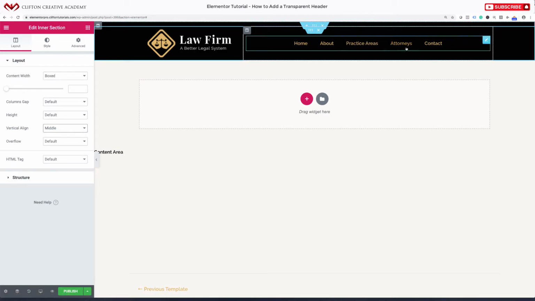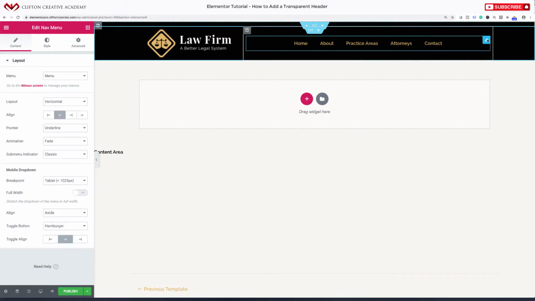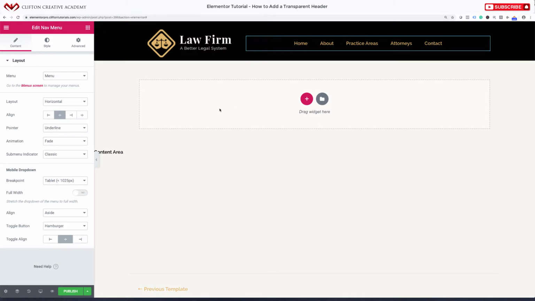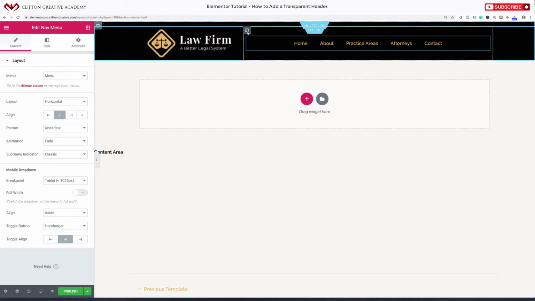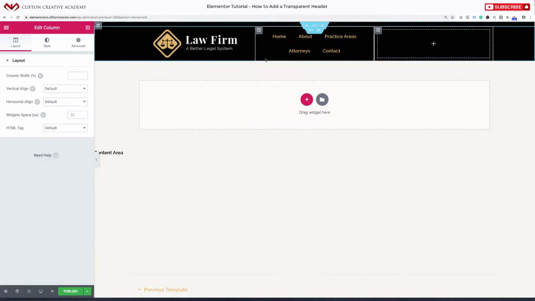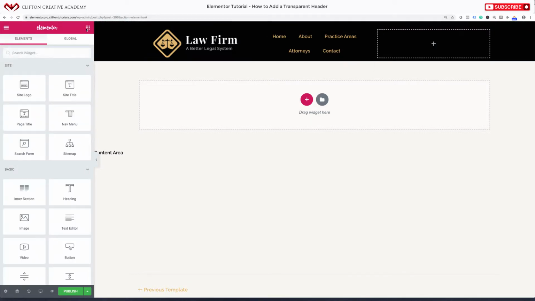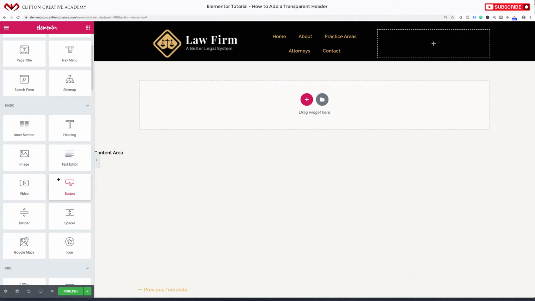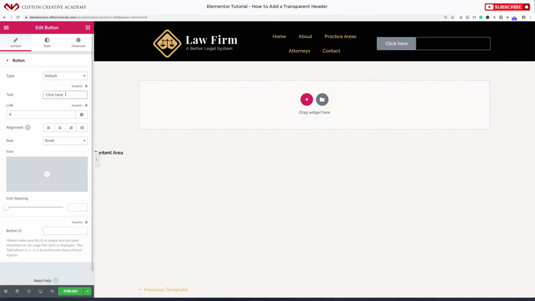Now, one other thing we can do is we might want to add a button, right? What if we want to add a button to the end of this menu? Okay, so that would be cool to have. So what I'm going to do here is add one more column by right-clicking on the column. I'm going to click on Add New Column, and that creates a column here. And then I'm going to go to my Elements panel, and I'm going to look for a button that I like. So here's one here. And this button will be called free consultation.